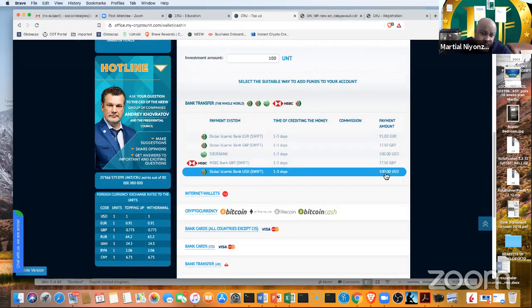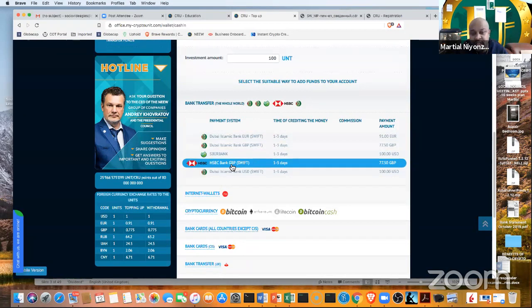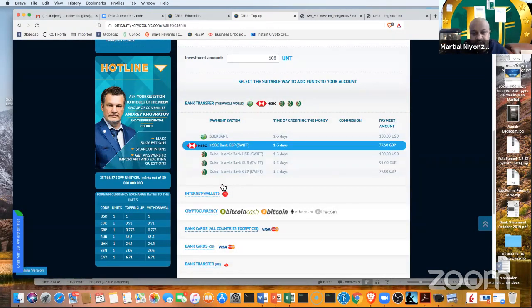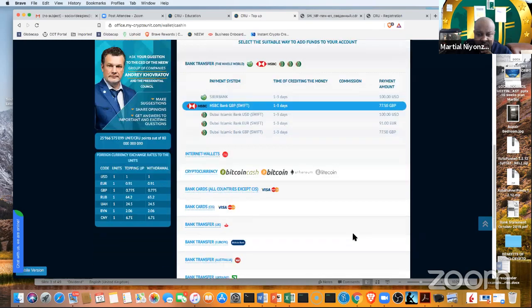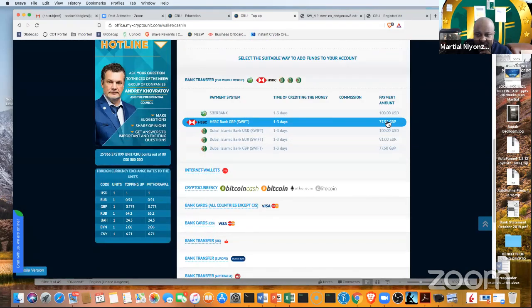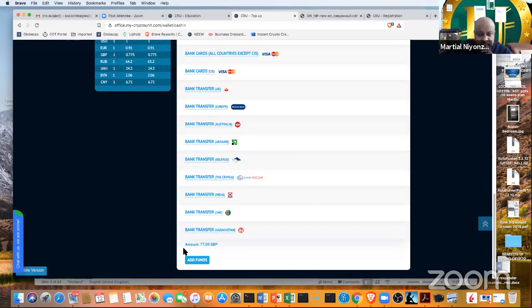All right. Now, once you are happy with whatever option or whatever bank you want to use, you need to just click on it to highlight it. Okay. So you can see now it is highlighted in blue because you have clicked on it to confirm it. Now, what you need to do is look here at the bottom. It's telling you how much money. And at the bottom here you just click this button that says add funds.